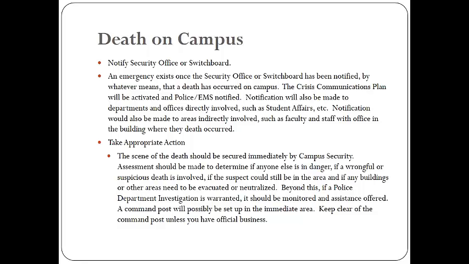The scene of the death should be secured immediately by campus security. Assessment should be made to determine if anyone else is in danger, if a wrongful or suspicious death is involved, if the suspect could still be in the area, and if any buildings or other areas need to be evacuated or neutralized. Beyond this, if a police department investigation is warranted, it should be monitored and assistance offered. A command post will possibly be set up in the immediate area. Keep clear of the command post unless you have official business.